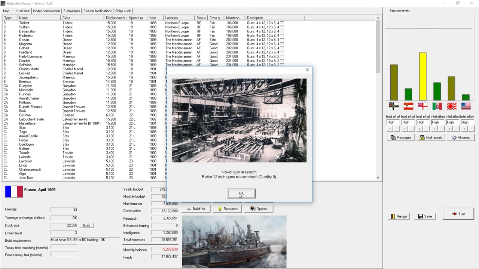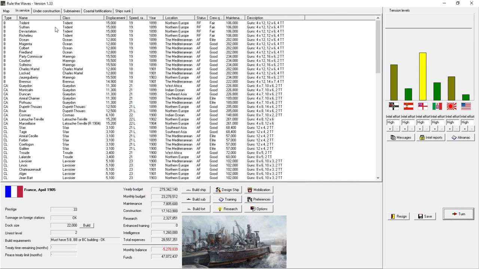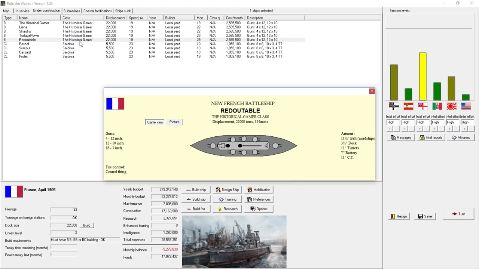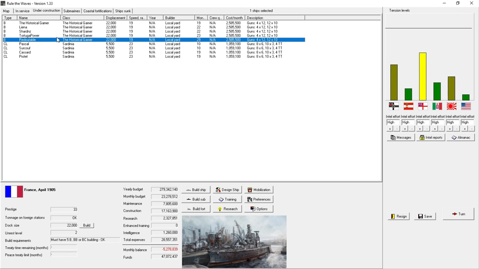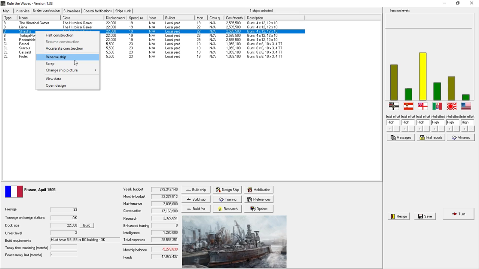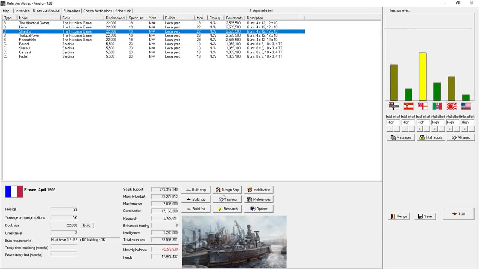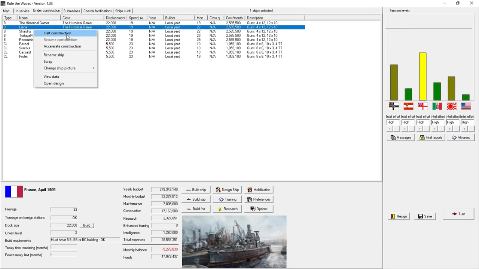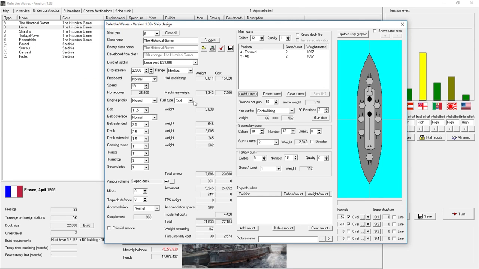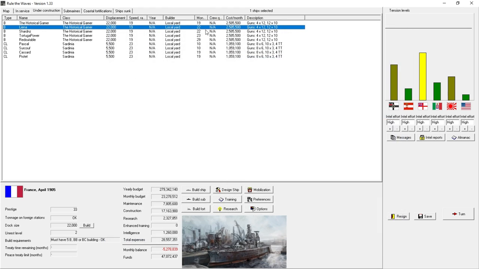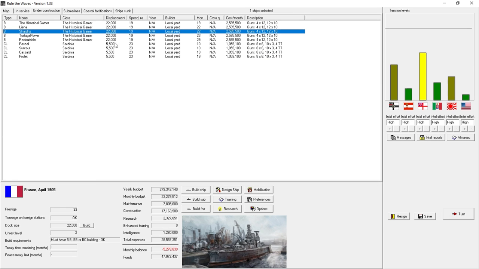So this will last us about 10 months, assuming budgets don't go up. Naval gun research. So we researched better 12-inch guns. Can I rebuild these ships under construction since they have 12-inch guns? Can I upgrade them? Can I rebuild them? I wonder if I can do that. I don't think I can rebuild it while it's under construction. Well, let me change the tonnage. Wait a minute. Did those change automatically? Do they automatically go up to the zero class?